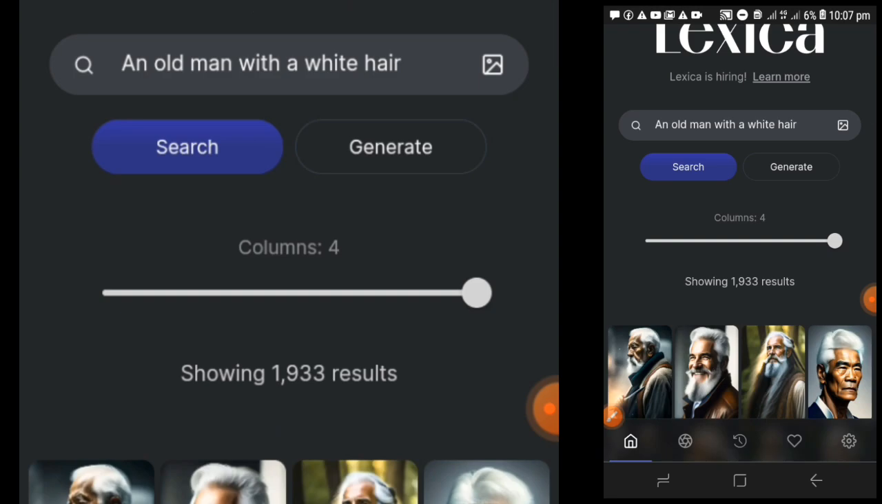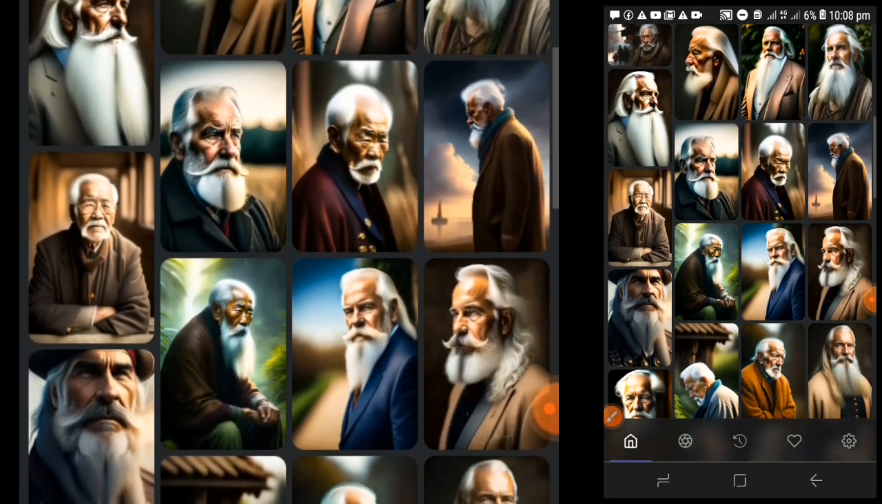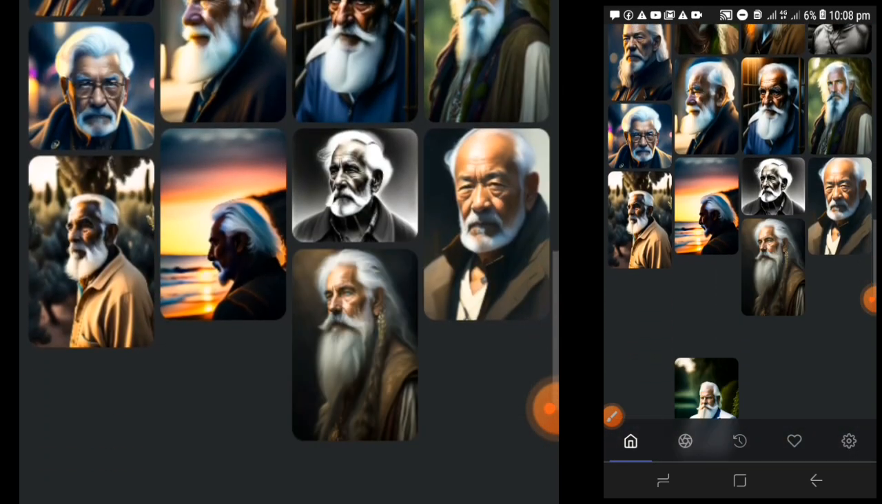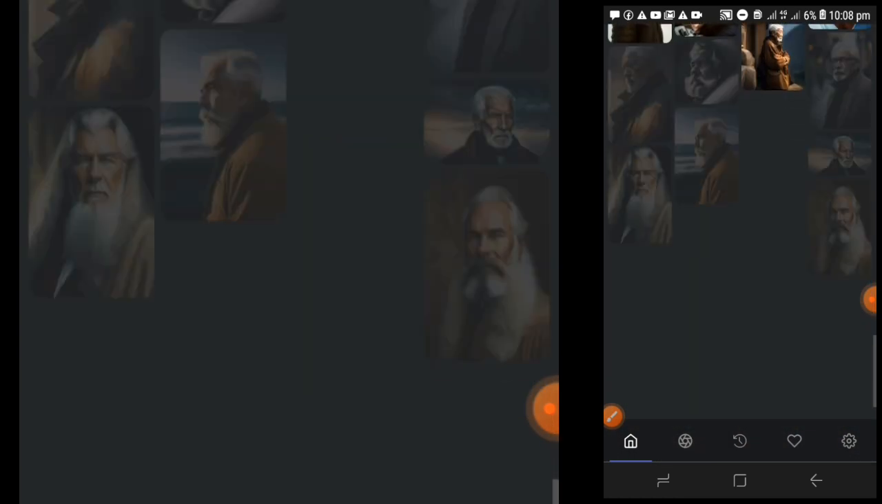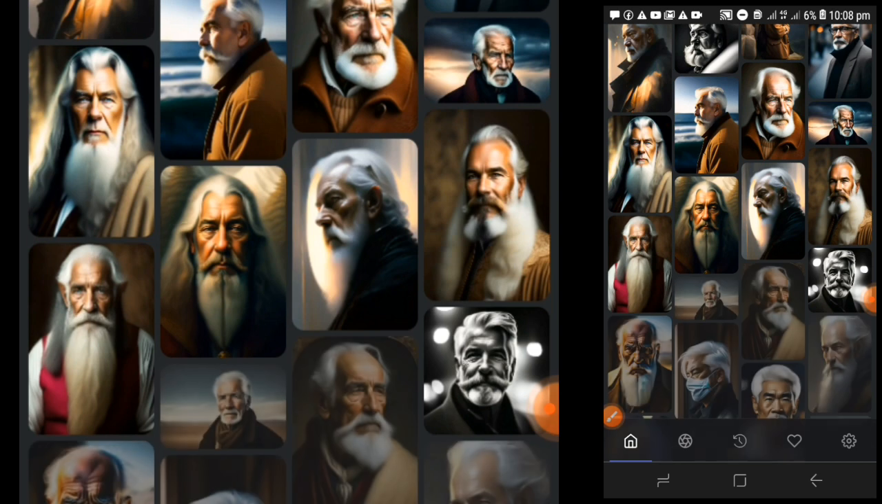Now that is all. Can you see all these images here? Unlimited images.